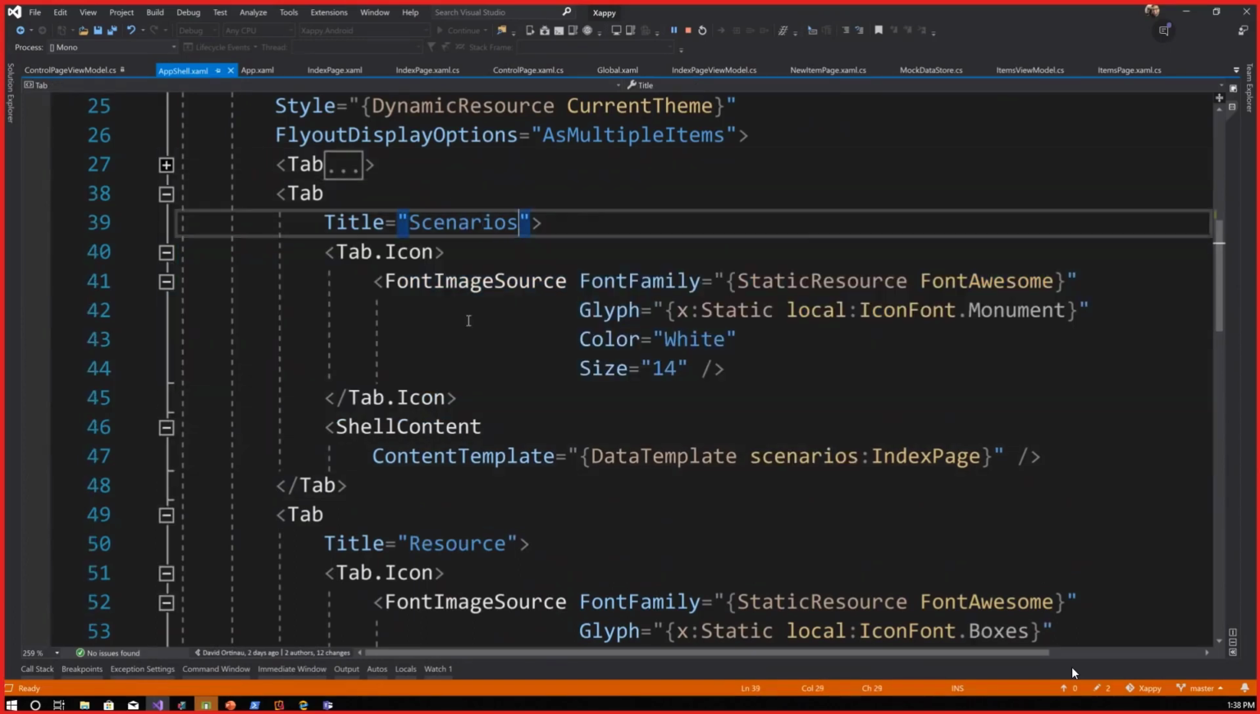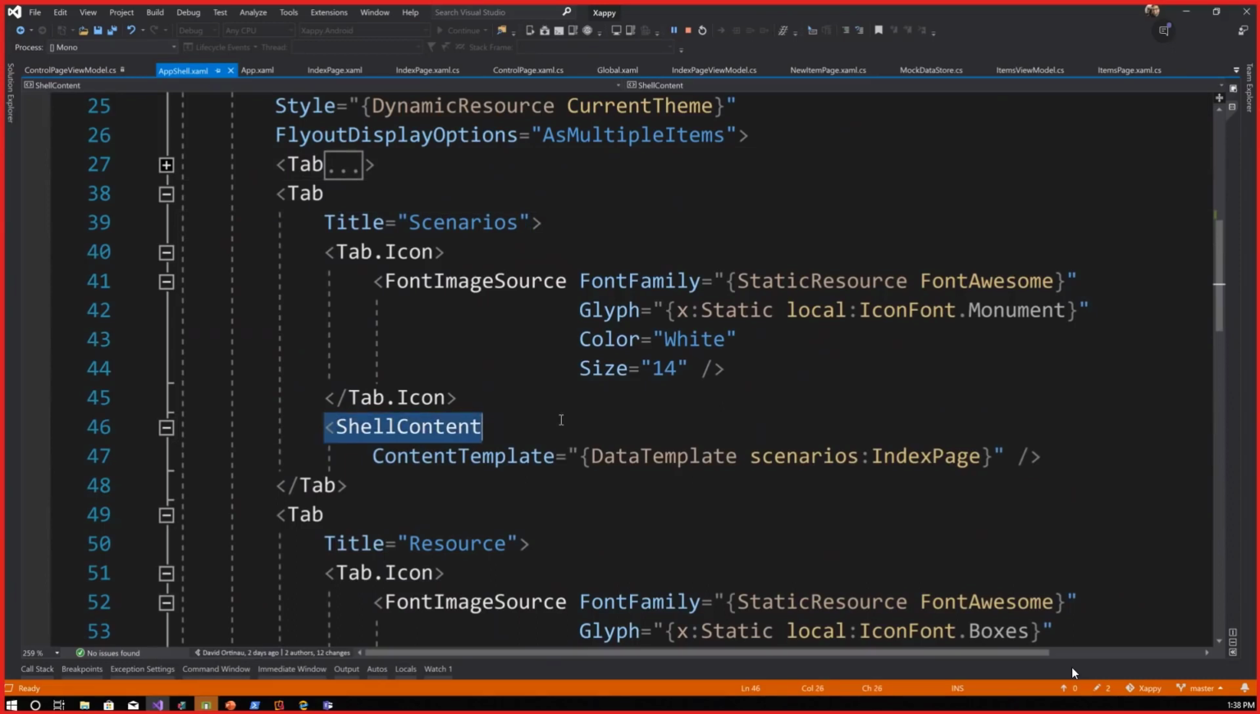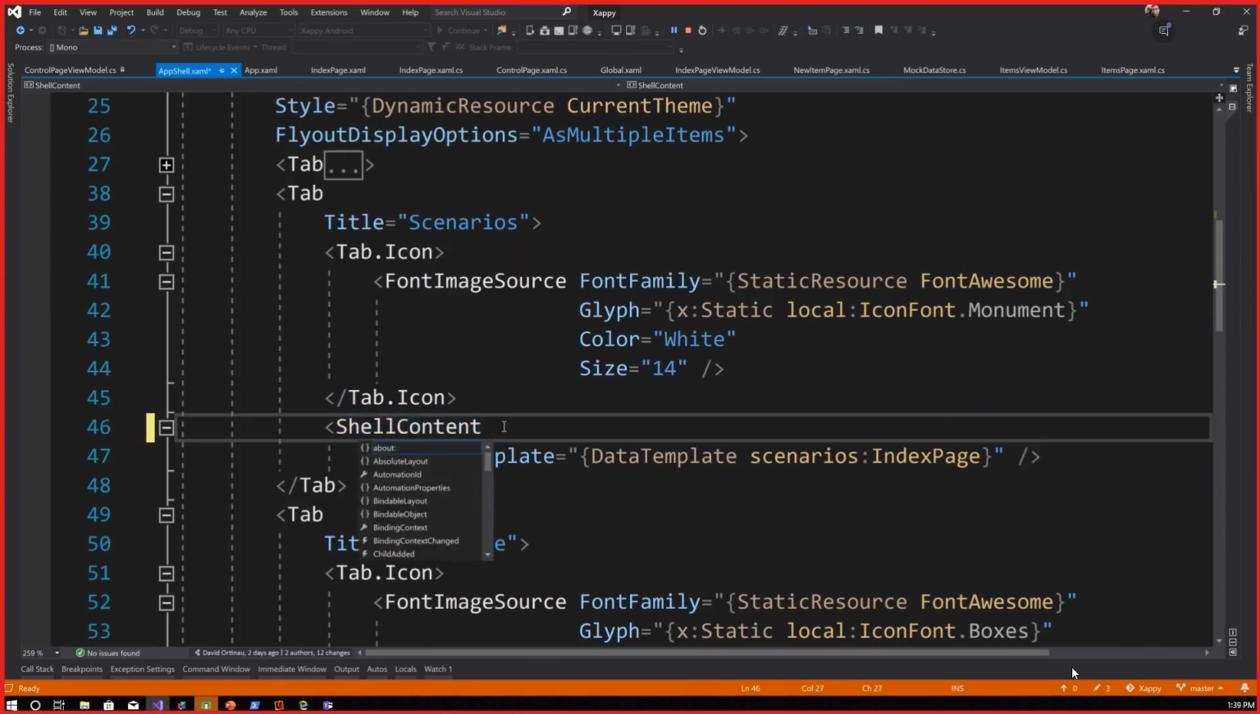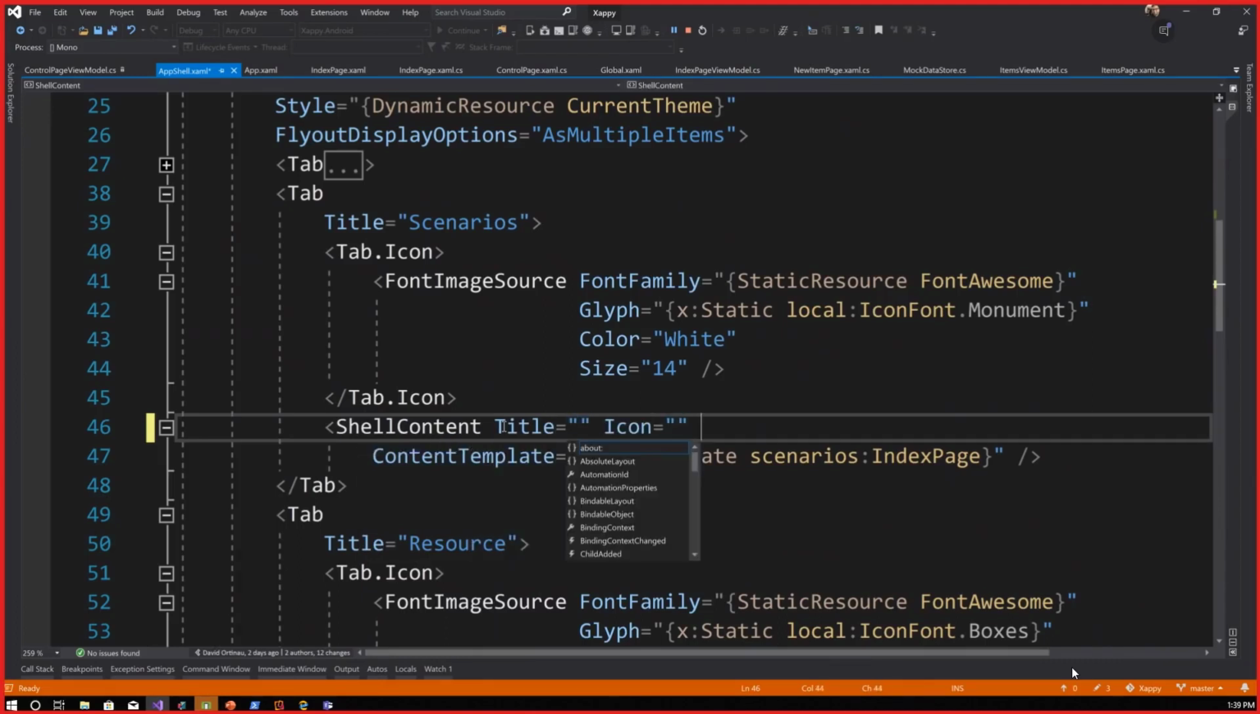And let's see here. So shell content is the shell notion that hosts the content page. There are other things I can provide to this that will propagate up and down through the shell. So I can give it a title. I can also, can I give it an icon? Yep, I can give it an icon. I can also say if it's going to be part of a flyout, then use this flyout icon.